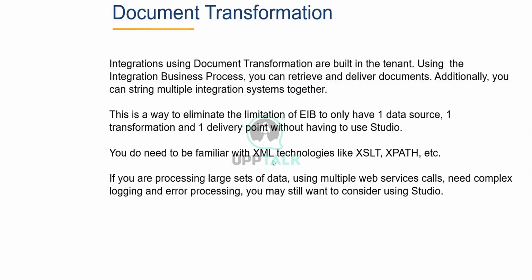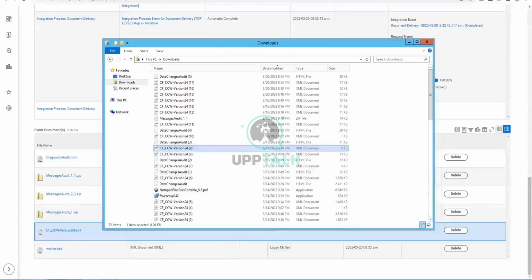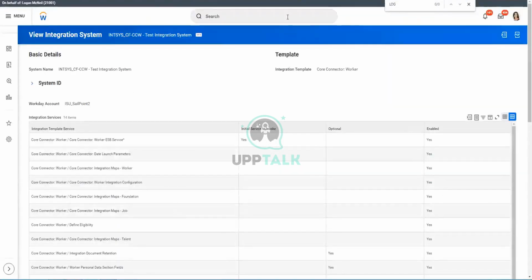You do not need to be familiar with XML technologies like XSLT, XPath, etc. And if you're processing large sets of data using multiple web service calls, and need complex logging and error processing, you may still want to consider using Studio as well, which we will look at at a later stage. Let's look at an integration system that already has this.